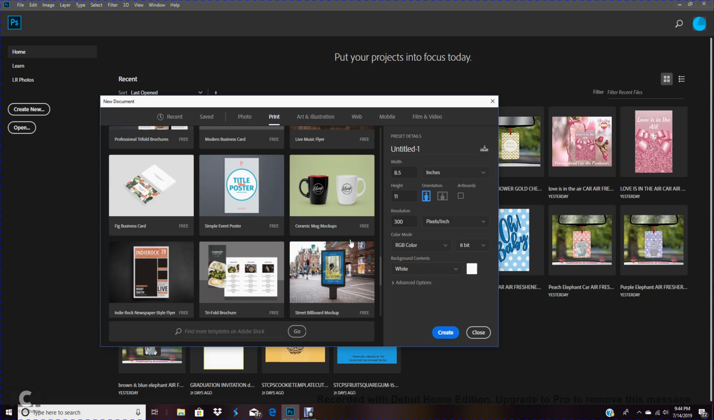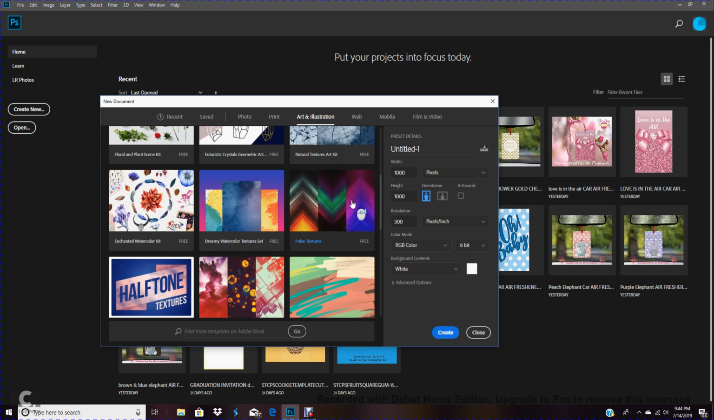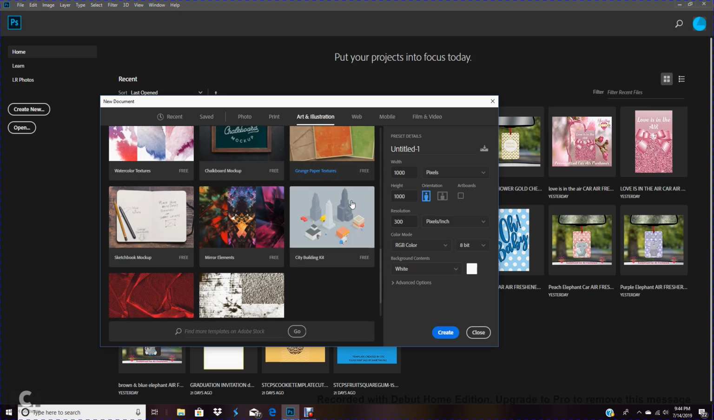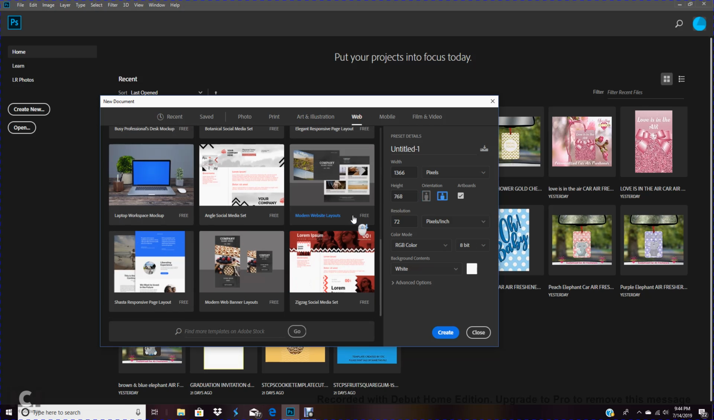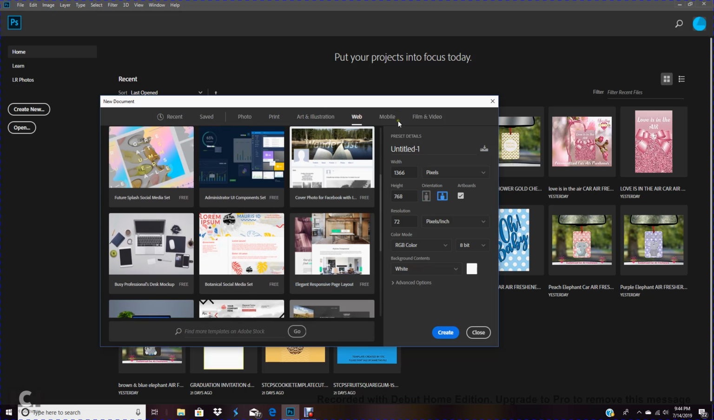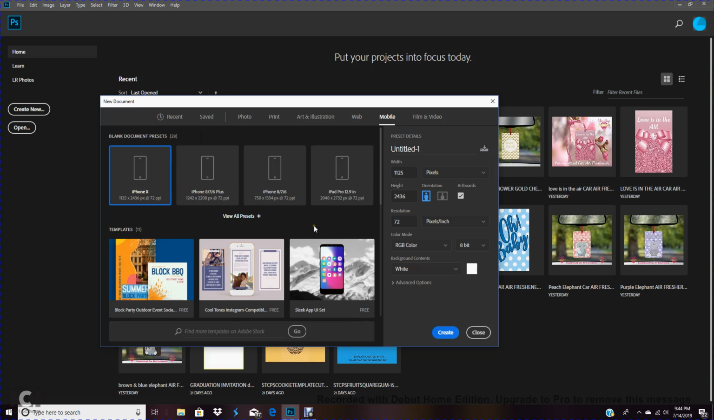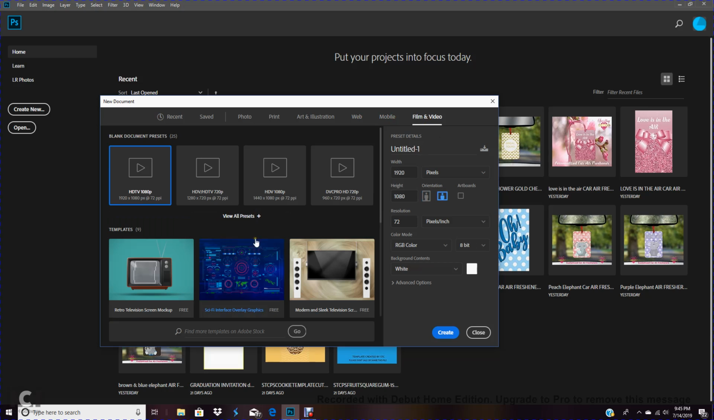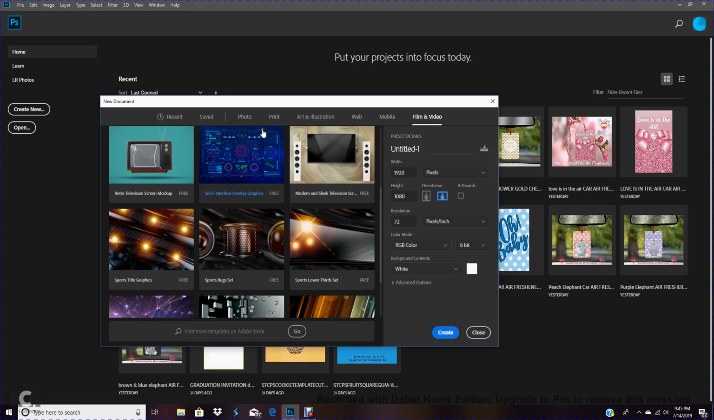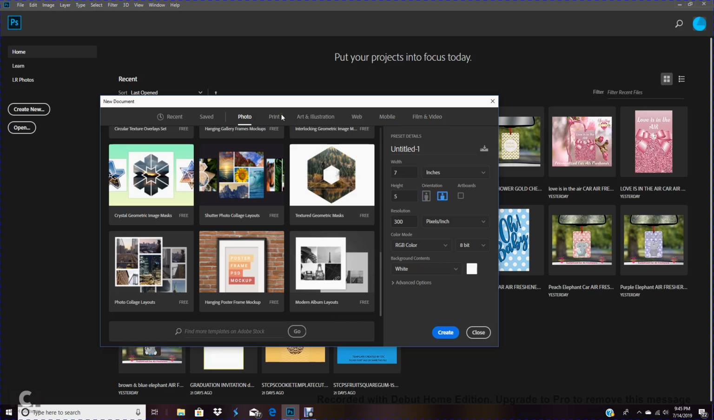See? I would take advantage of them. Arts and illustrations, the web. Yep, they put this stuff up in here for you guys to use, if you so choose to. But let me go and grab just a blank template real quick.